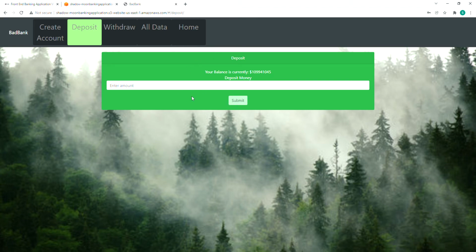The submit button is not active if you don't have a number here. If we try to enter a letter, we get an invalid amount, and same goes for a negative number.